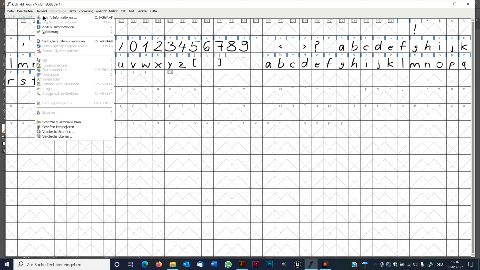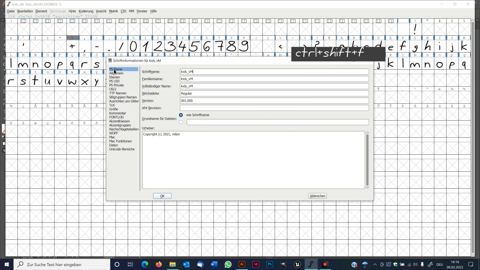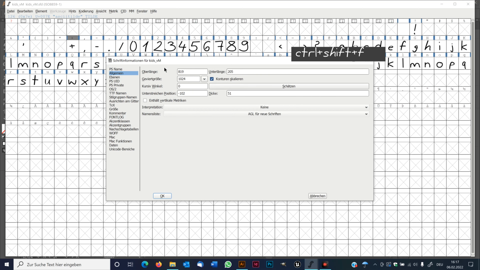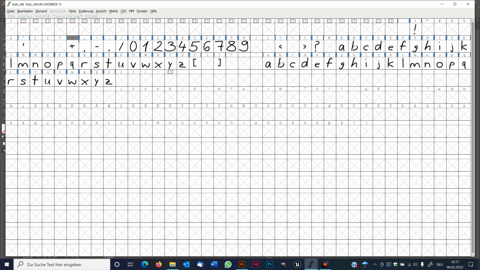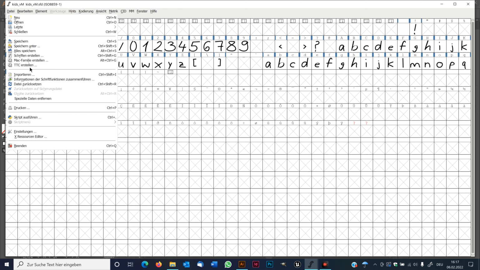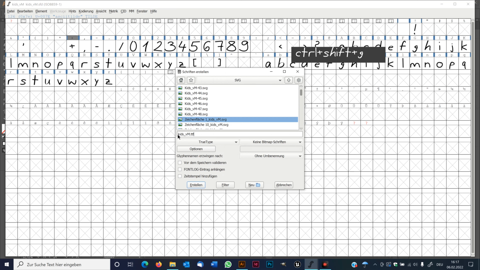In the top Element, Font Information, General, we set the value here to a power of 2, after the program suggested it. Once you are happy with all the adjustments in the program, you can export the font. You can do that by pressing File, Create Fonts.